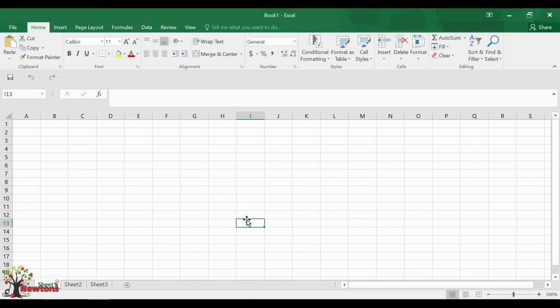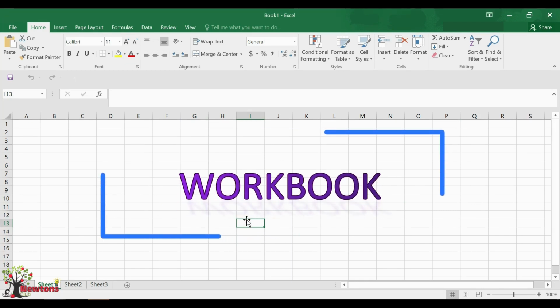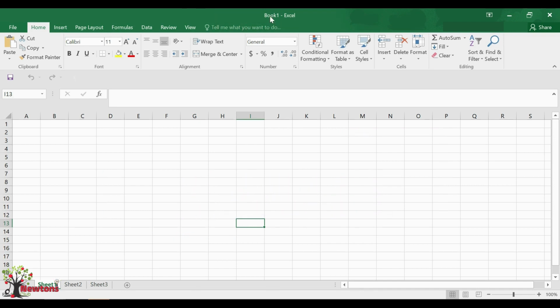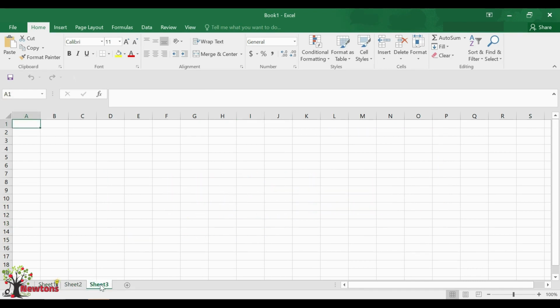Now the entire interface comprising the toolbar and data entry section is referred to as a workbook. Each workbook has a name, with the default being Book1, and consists of sheets like Sheet1, Sheet2, Sheet3 and so on. Users can add and rename sheets as needed. Like I can add a sheet here and also rename it by clicking and renaming here, something like Data.